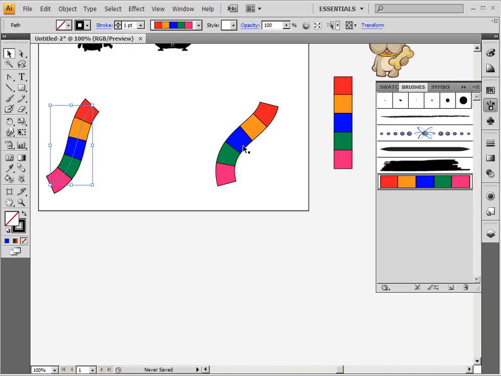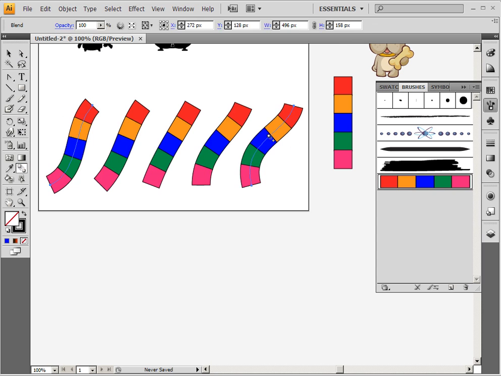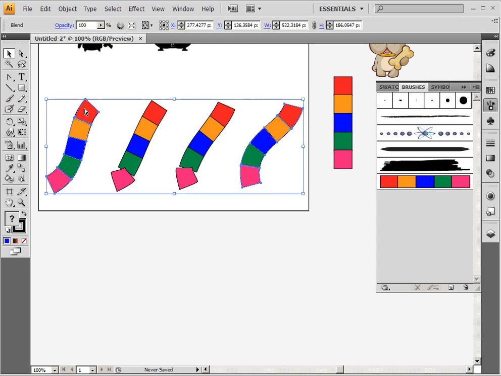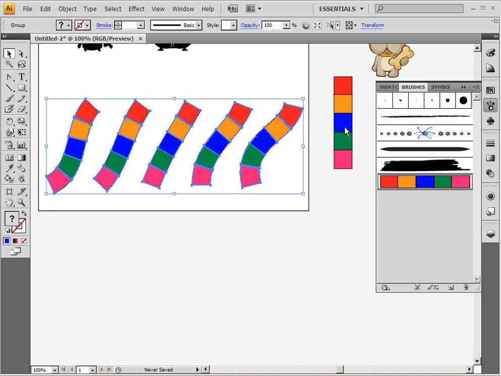What I want to do is separate them a fair amount and then use the blend tool to blend the two together. Now you'll see that what it does is it creates the stages between the two. And then what you do, it's kind of weird, but you're going to select everything, go to Object, Expand Appearance. Oh, I might need to do Flatten Transparency. Flatten Transparency. There we go.